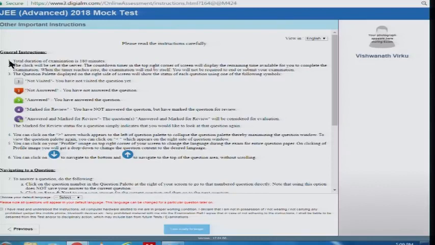Here in the general instructions, we are listing that the total duration of the examination is 180 minutes, etc., and the clock will be set at the server. It means the clock of the candidate's terminal will be set at the server, and the countdown timer on the top right corner of the screen will come once the exam starts, not at the time of reading the instructions.